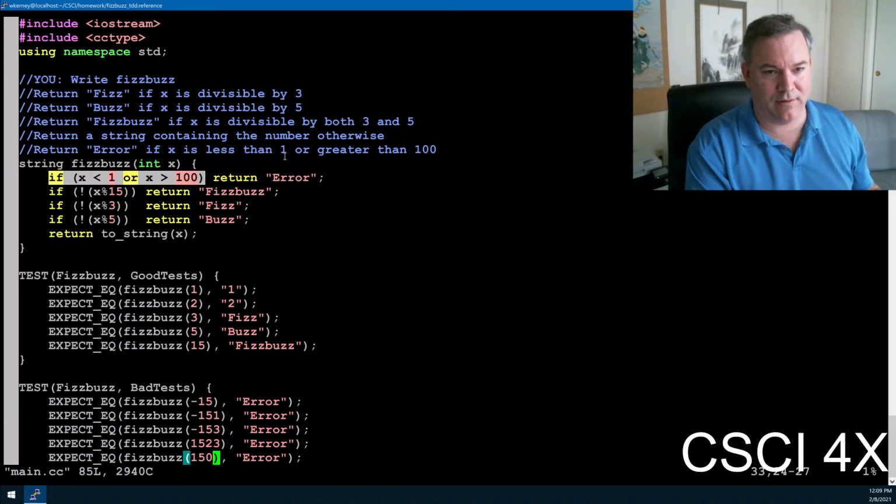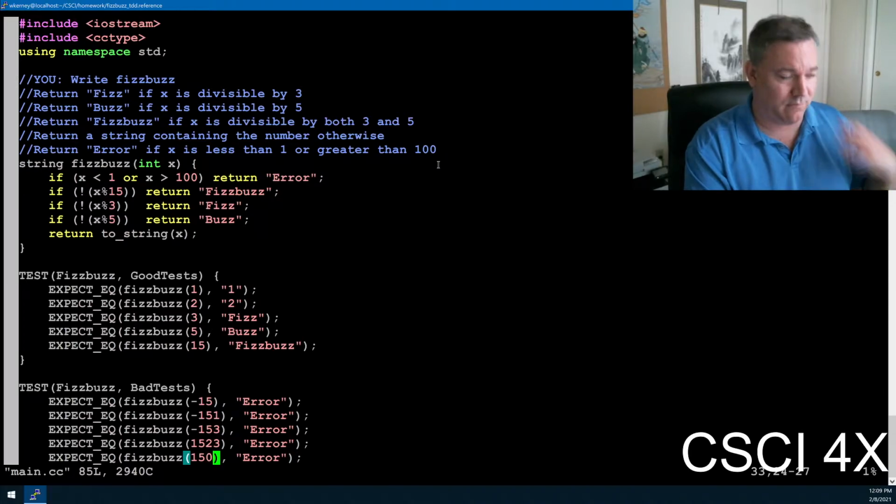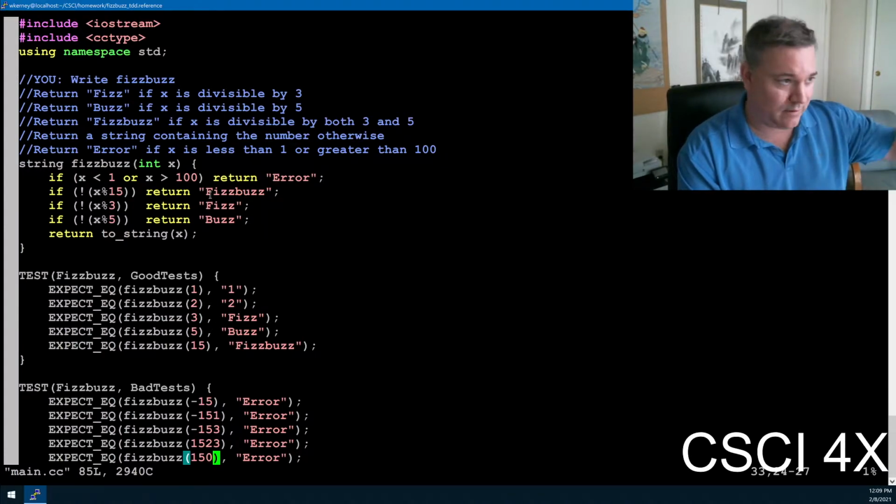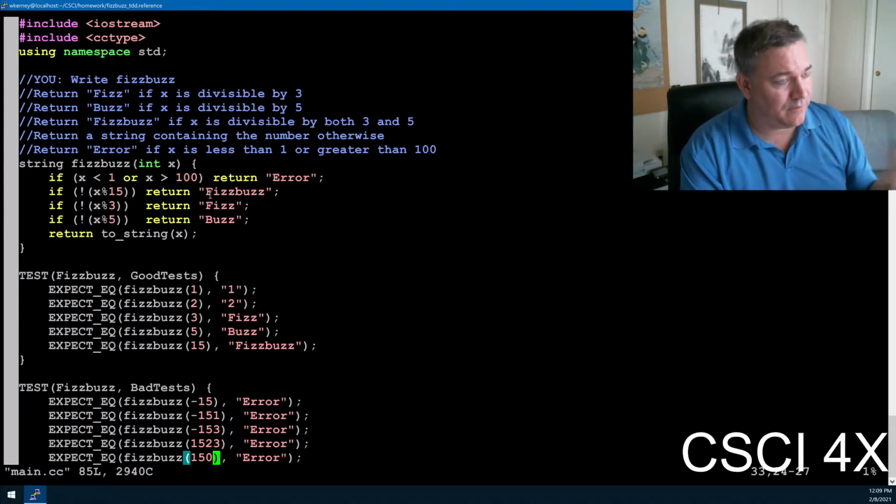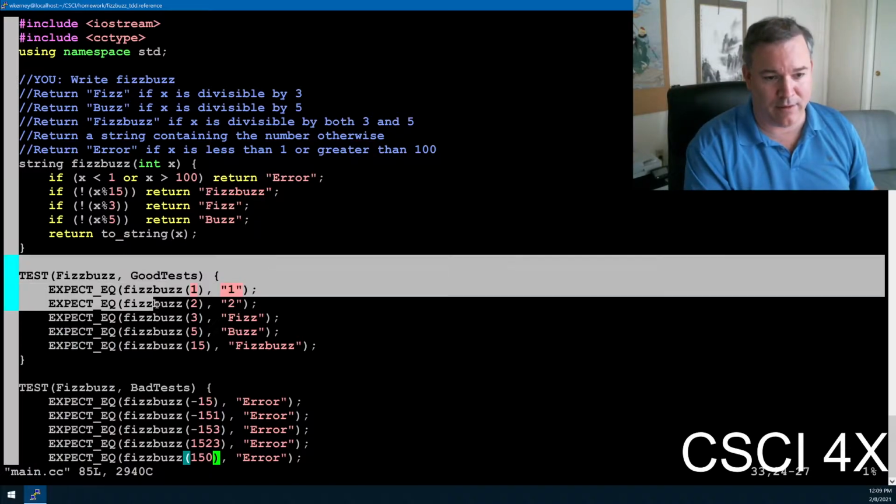And so you have to make FizzBuzz. And there's a for loop down below that counts from 1 to 100. So you have to make sure that you are doing that properly.